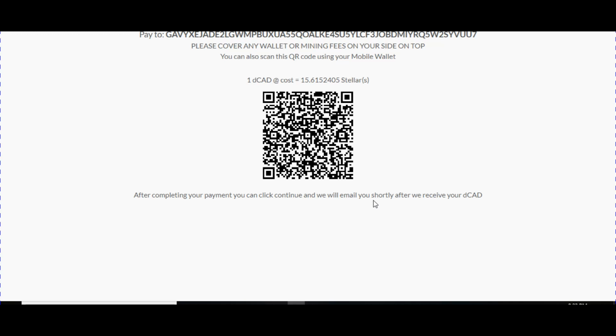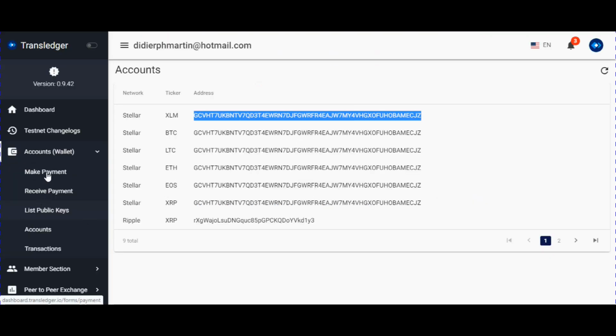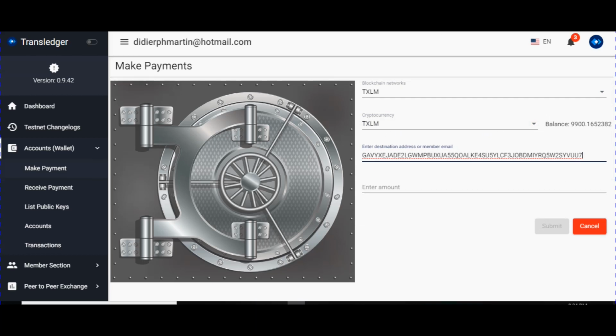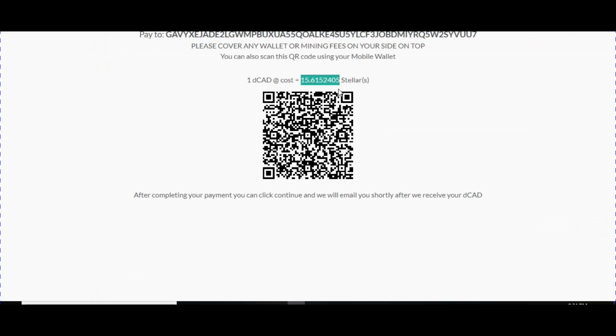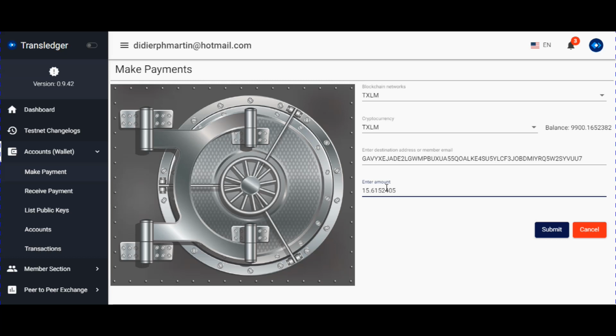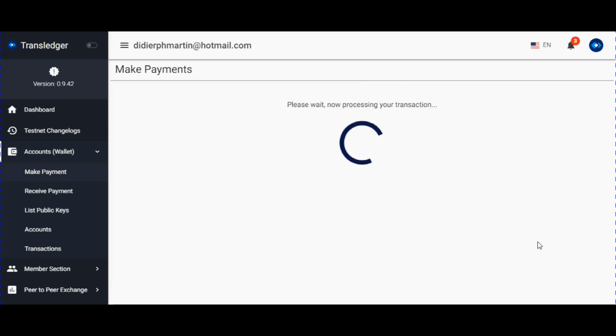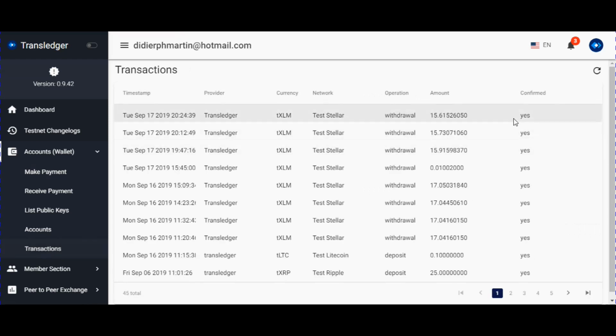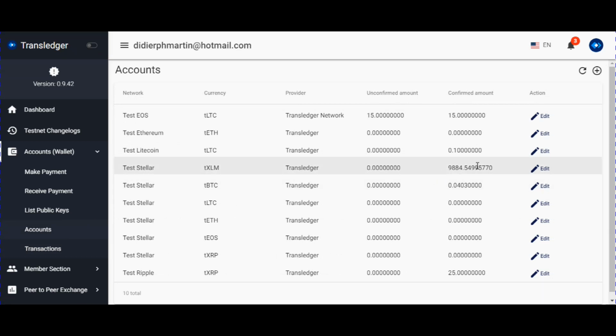And then I click and submit, and now I have a QR code in case I have a mobile wallet. But what I'll do is that I will instead use my wallet inside my dashboard. So make payment. I want to pay Stellar. Here's my balance, and I will pay this guy, and the amount is over here. I copy it and paste it here and submit my payment. That's it, already paid. If I look at my transactions, what happened? Oh yes, it's already there and it's already confirmed. I paid that amount of money to buy 1 DCAD, and obviously my Stellar account balance changed accordingly.